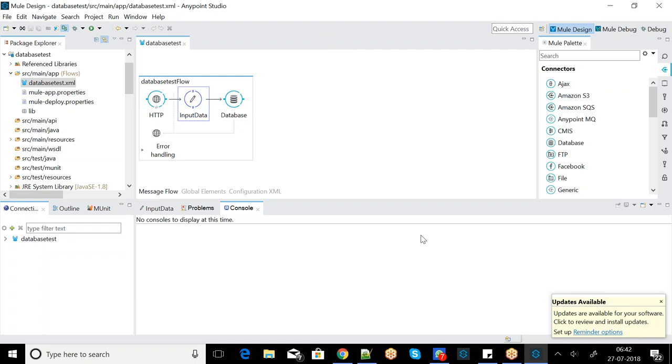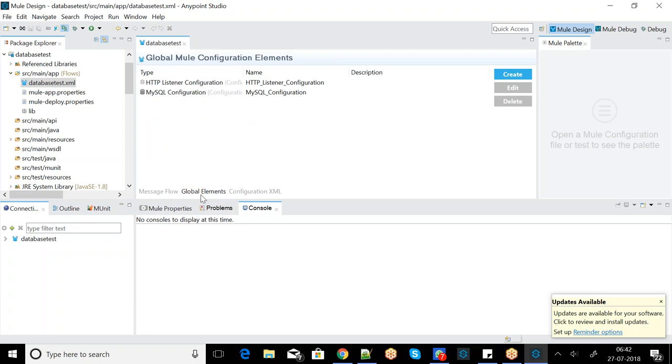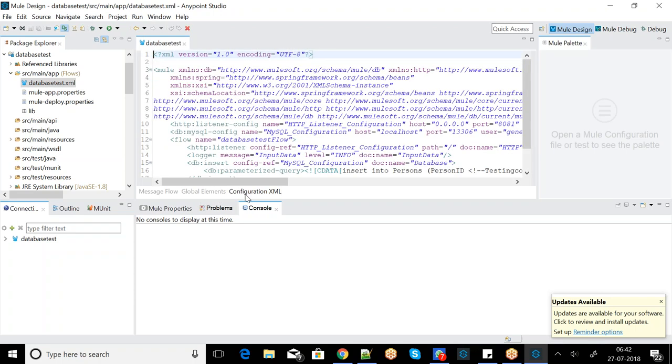Yesterday we discussed these things clearly. This is a palette, and this is a debug mode option. And this is the console. The console contains all the server logs, and whatever logs you are putting in the flow will be displayed in the console. And then this is a canvas. The canvas contains three options: one is design view, the next is global elements, and the third is XML view.